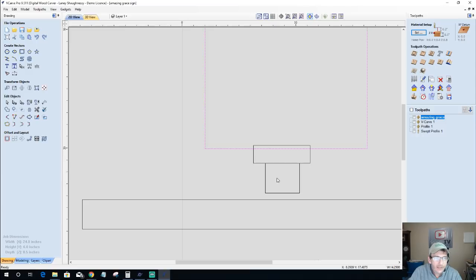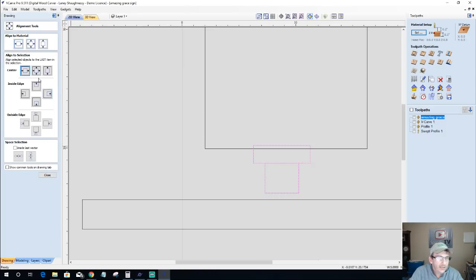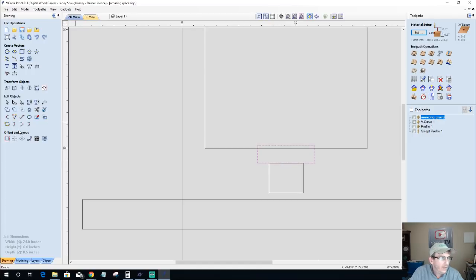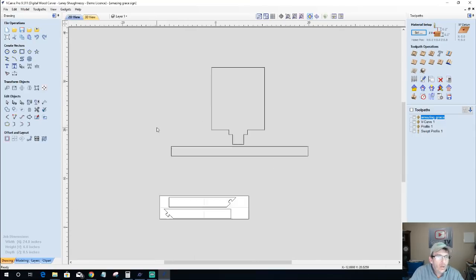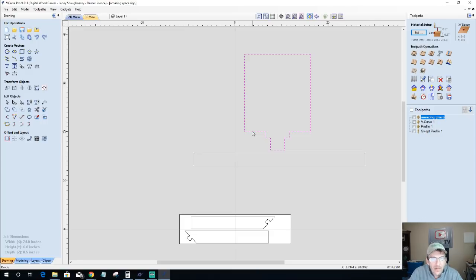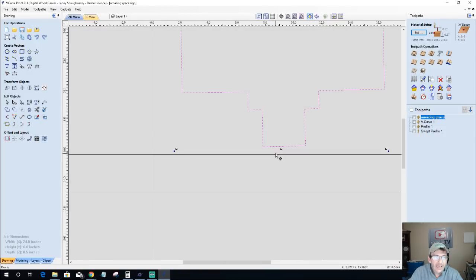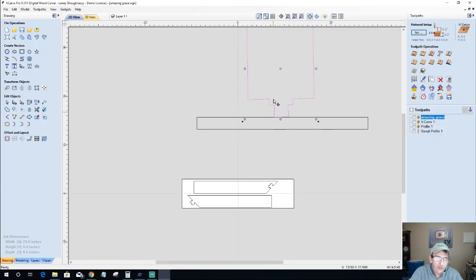All right, so my anal retentiveness is about to kick in. Let's grab this and this, and let's center them up. Let's grab both of those and that and center them up. And then let's trim, trim, trim, trim. All right. So your router out of tram means one of two things. It means that your router is tilted. And your bit is hitting on one side more than the other in either the Y direction, or if we were looking at a side view, in the X direction.